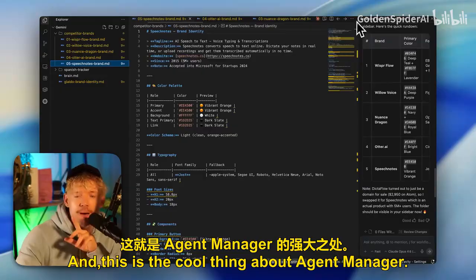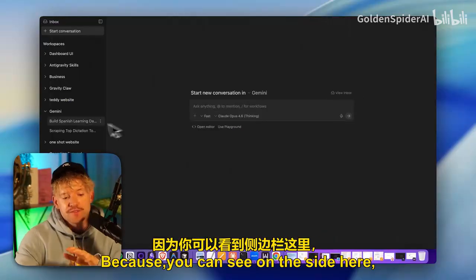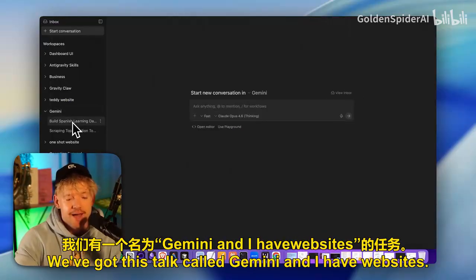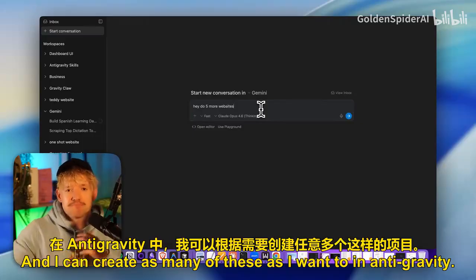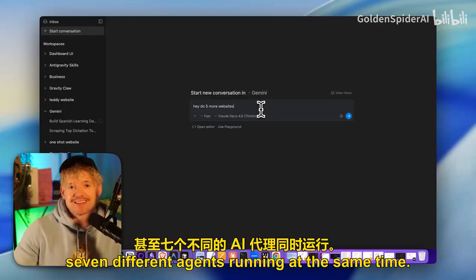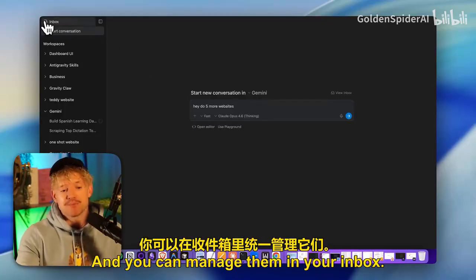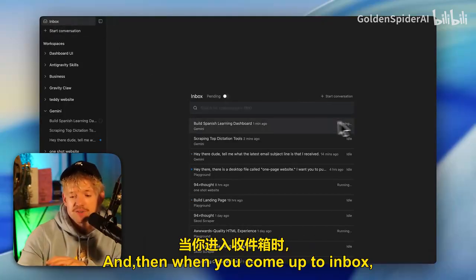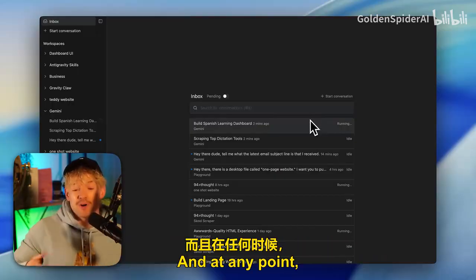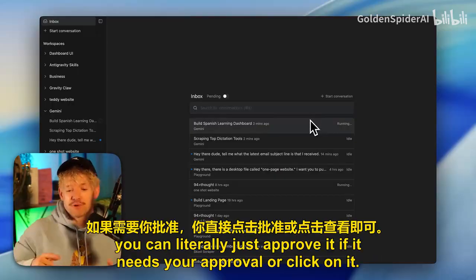And this is the cool thing about Agent Manager. Because you can see on the side here, we've got this tab called Gemini, and I have websites, and it'll do this. And I can create as many of these as I want to. It's in Antigravity, so you can have 5, 6, 7 different agents running at the same time, and you can manage them in your inbox. And then when you come over to inbox, you can see what's running and what isn't. And at any point, you can literally just approve it if it needs your approval or click on it.